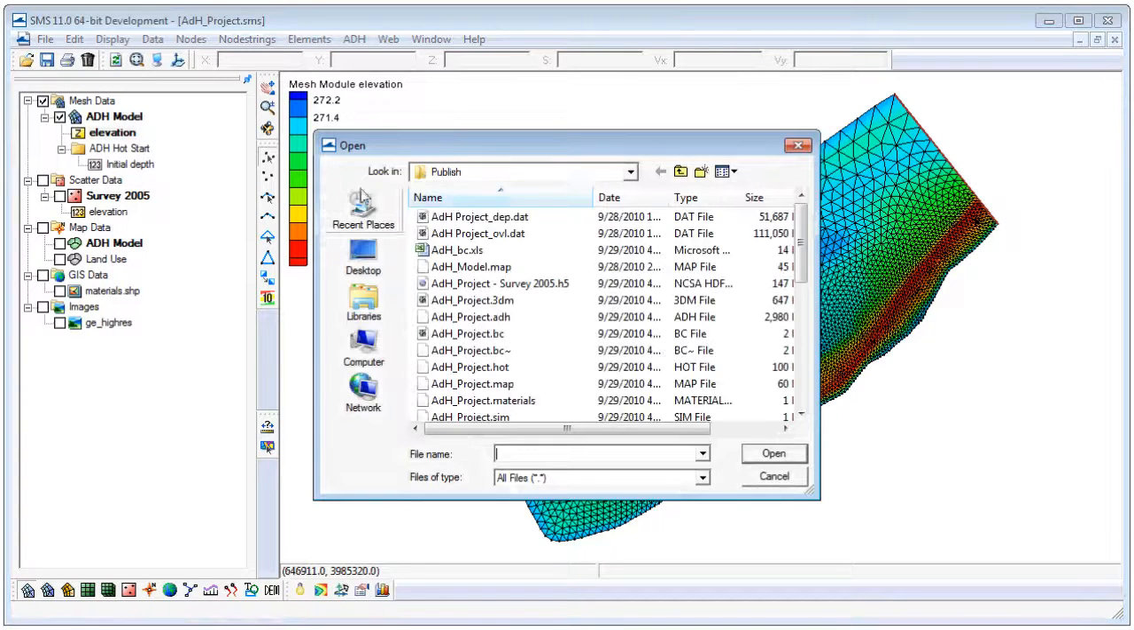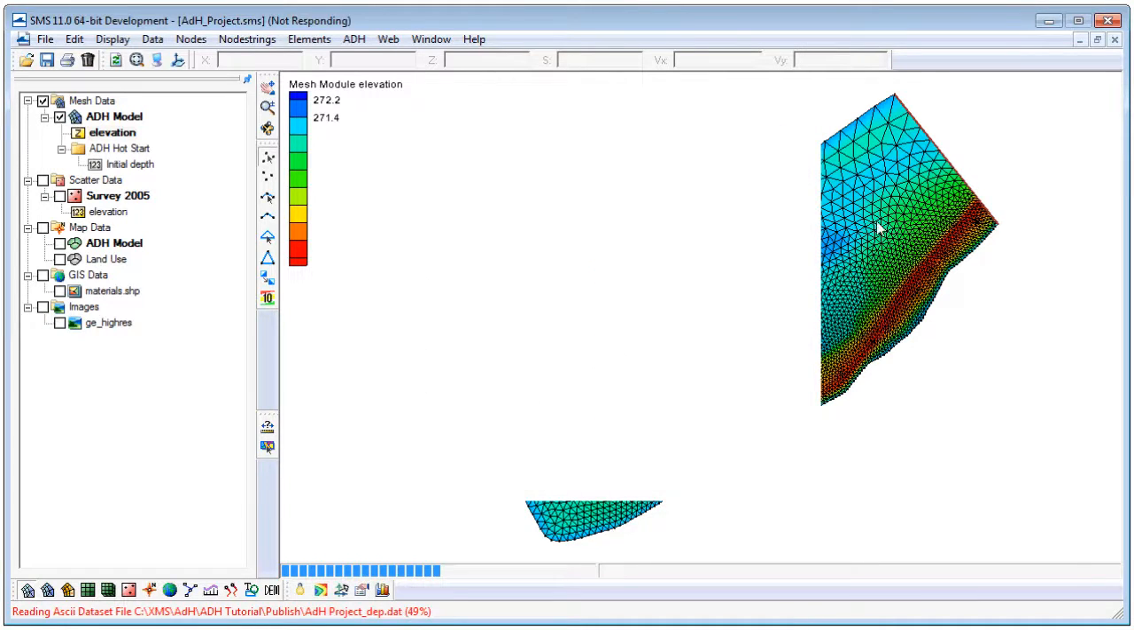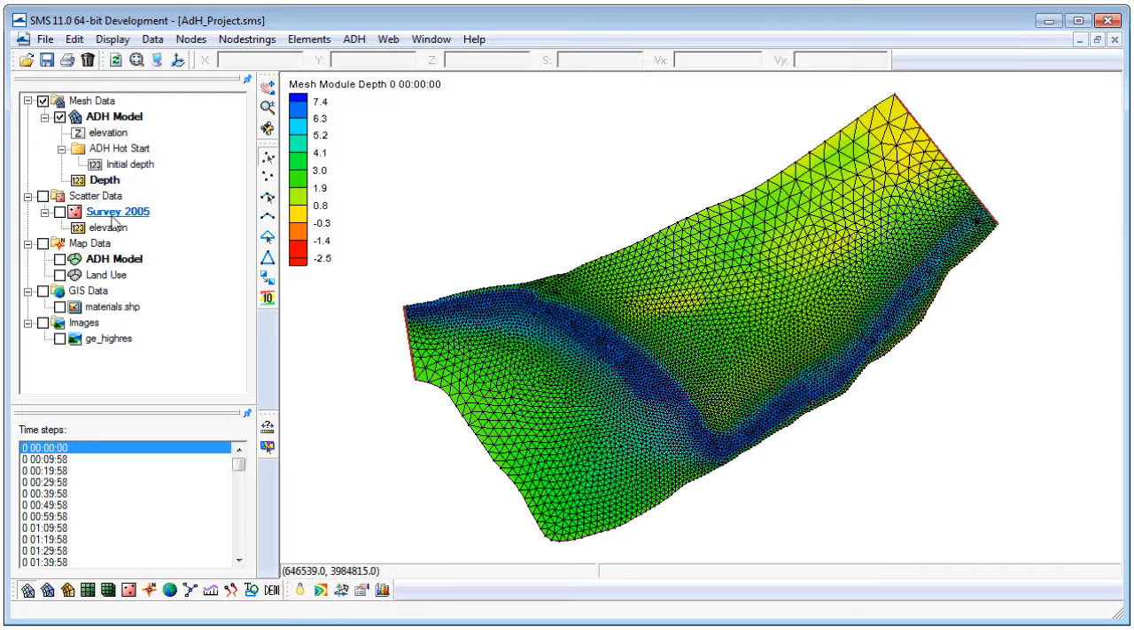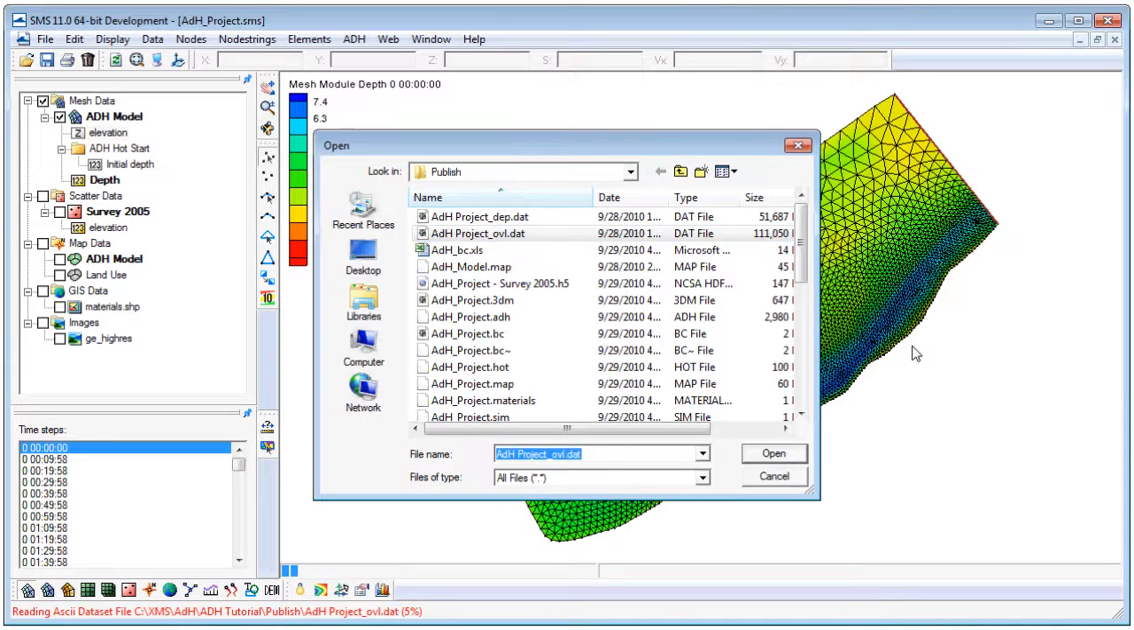So I'll open up the depth dataset file, and this file will give me depths and water surface elevations for every node in my mesh at every time step, or excuse me, every output time set that I specified earlier. And I'll also open up the velocity solution, and this contains velocity vector data for every node at every output time interval.